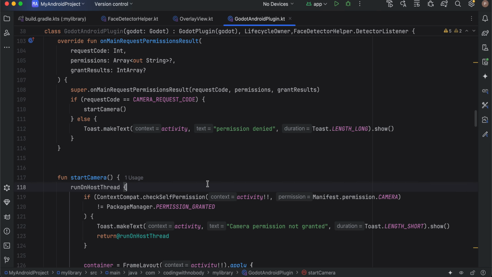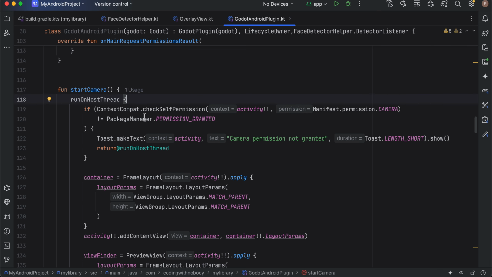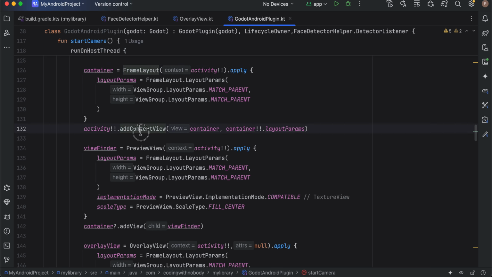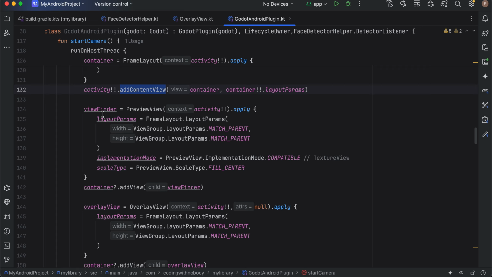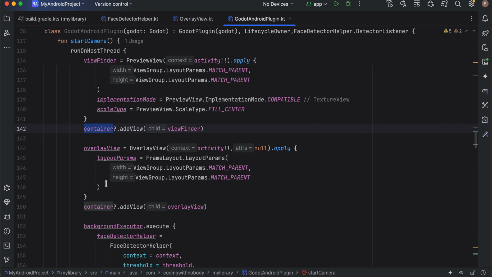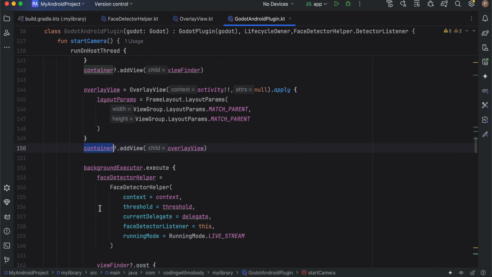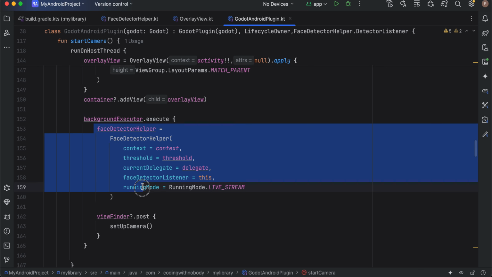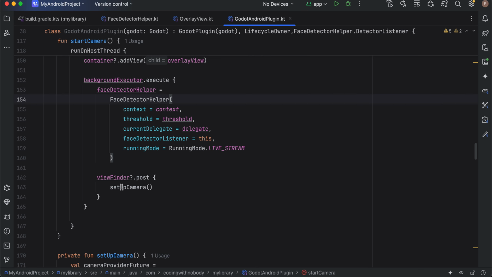Then inside start camera, once the camera permission is granted, we just initialize our frame layout. Okay, we add it to the content view of the activity. Then we initialize our viewfinder as well. We add our viewfinder to our frame layout. Then we initialize our overlay view as well. We add our overlay view to our frame layout. Then we initialize background executor, and we execute the background executor. We initialize face detector helper inside it, and then we call setup camera.